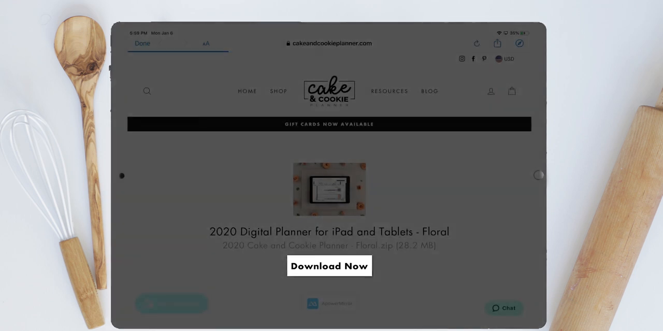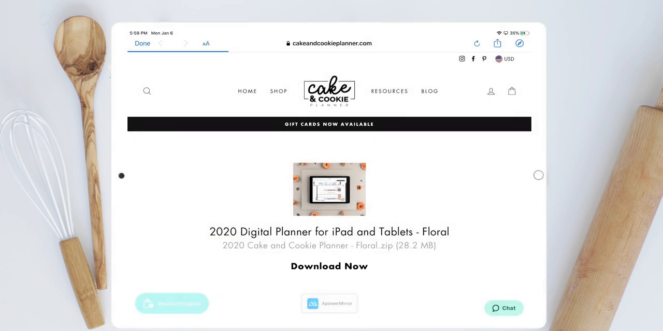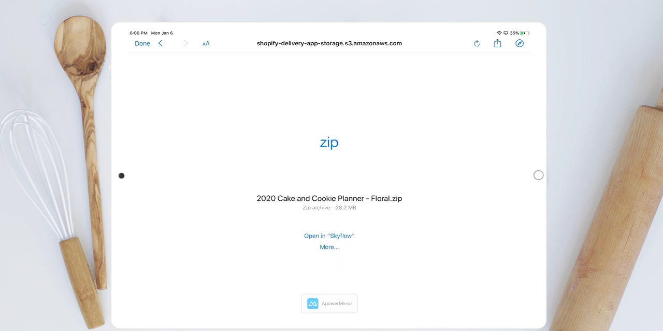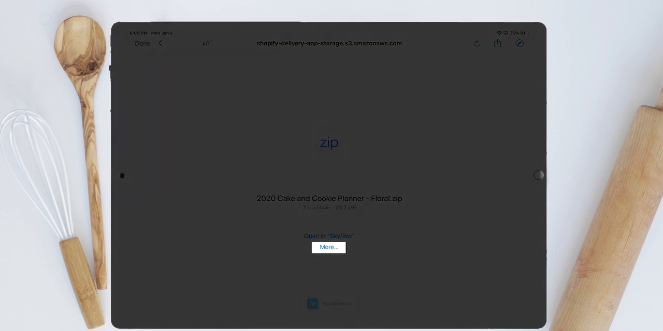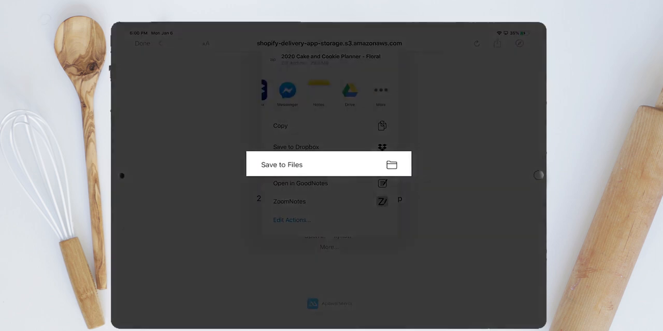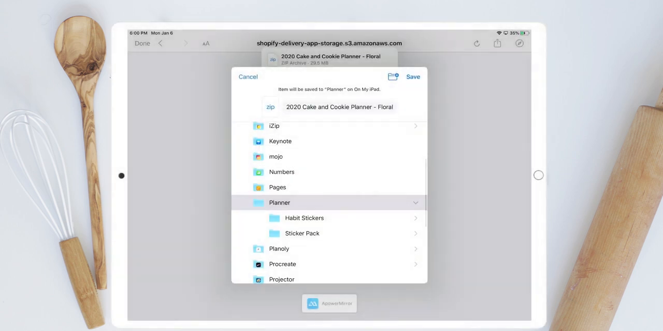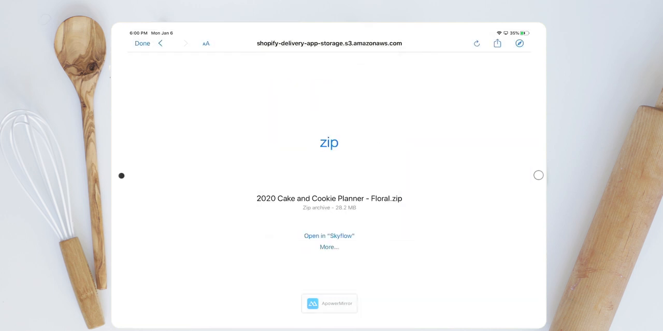And just make sure you're using the latest version of iOS on your iPad. Just make sure all your updates are up to date because they now have the functionality that you can unzip files on your iPad. It didn't used to be like that, so now you can do that. All right, now instead of open in SkyFlow, I want to go more, save to files. And then I have a planner directory that I'm just going to save it to. I already created that earlier. You can save it anywhere.